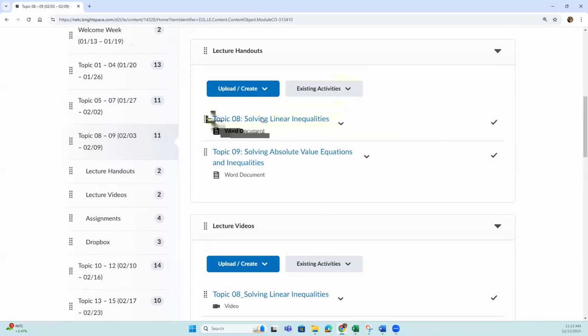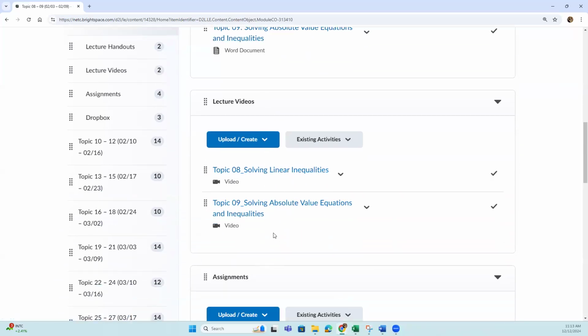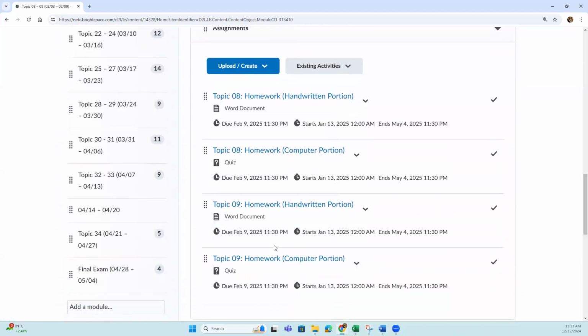All right, so once you print or copy down all the lecture handouts and watch all the videos and take notes on the handouts, then here are your assignments. Some homework assignments have just a computer portion. Some homework has both a handwritten and a computer portion.